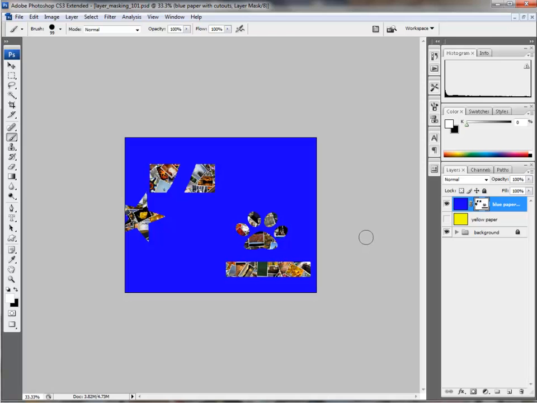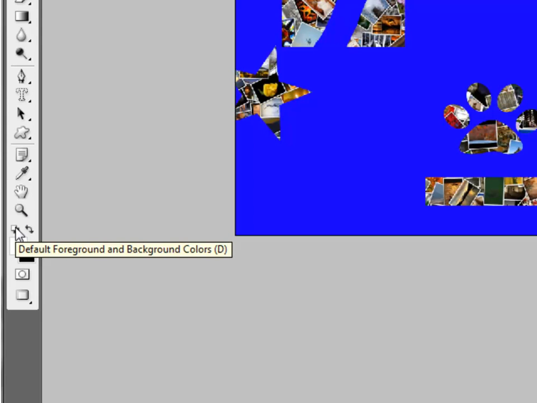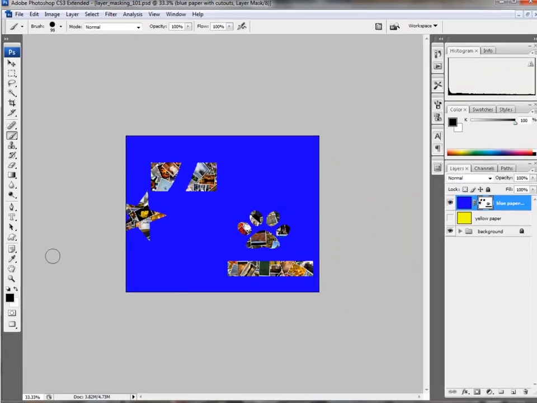Now let's go ahead and get out black as our foreground color. Remember, that's D on the keyboard and then X to exchange the foreground and background colors. Let's try that again. D for default colors, which is white is foreground, black is background, and then X to exchange those colors. Also, these little icons up here do the same thing. D, notice if you roll over it, it says default foreground and background colors, and then X, which is switch foreground and background colors. Either way, now we have black set to our foreground color. And let's keep that brush out.